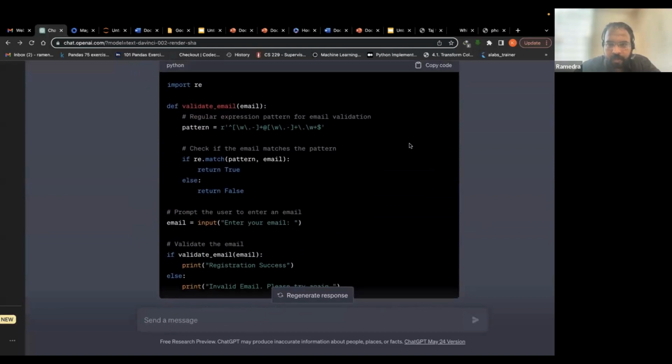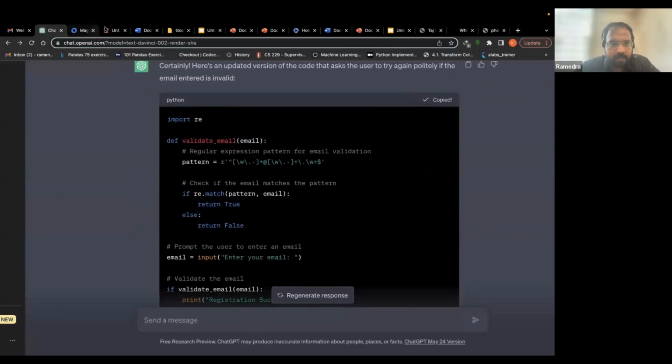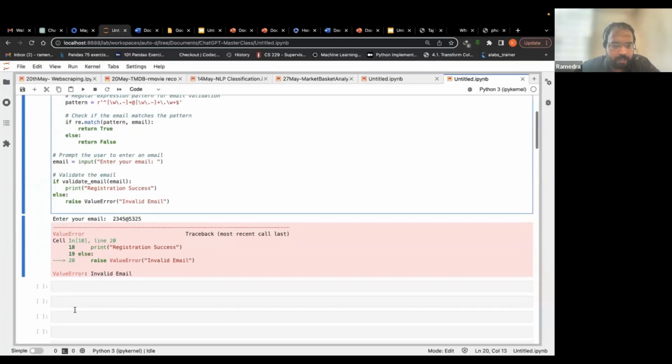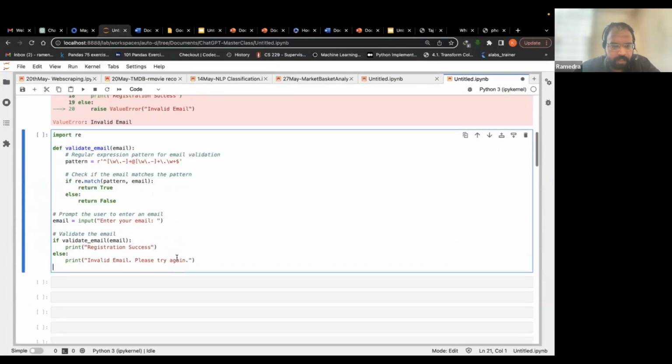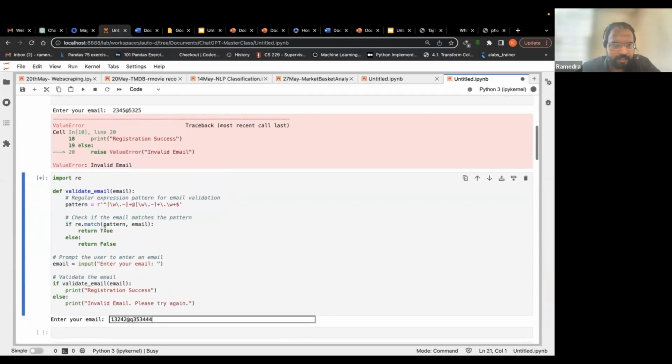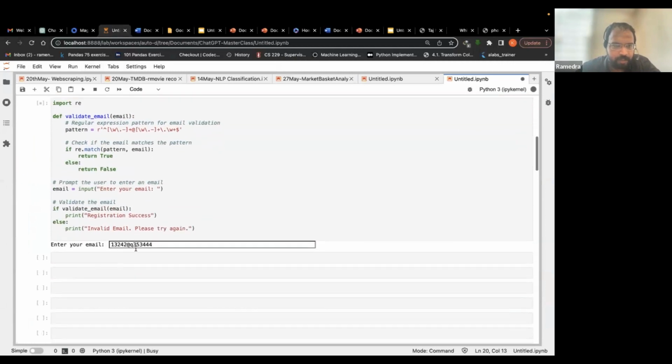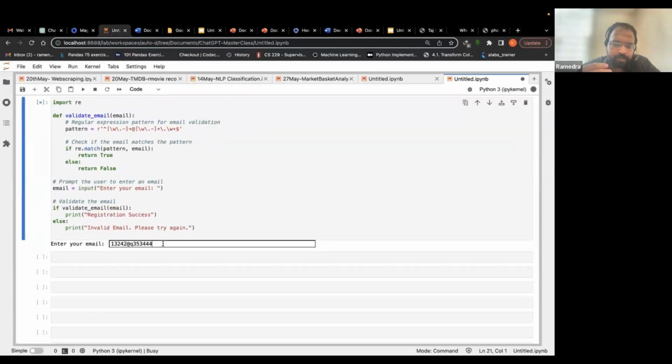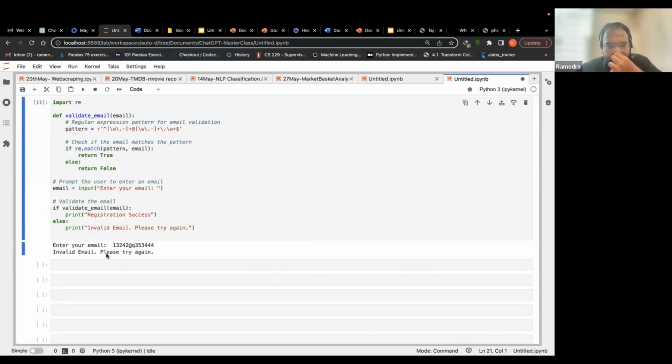I will copy this and paste it again. Okay, let me run it again. And I will say, okay, enter your email. I will say 123 @ something something. Earlier it raised an error, a value error. I don't want it to raise an error. I want Python to tell me to try again or something like that. See, it is saying invalid email, please try it.